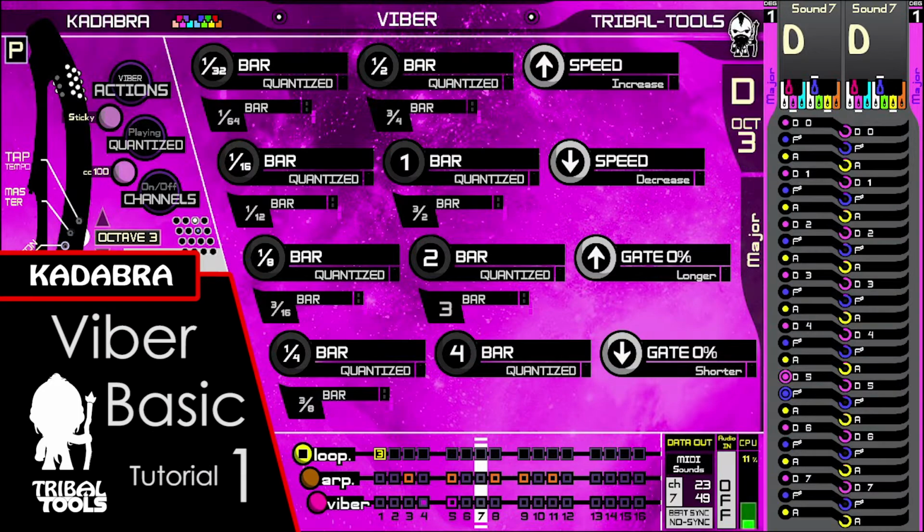The Viber shape, pink colored, is an original Tribel-Tools algorithm. A short dynamic loop whose length is controlled by your motion. Whatever you play is repeated at a speed that changes as you move the Kadabra around. It's much easier to understand while playing.